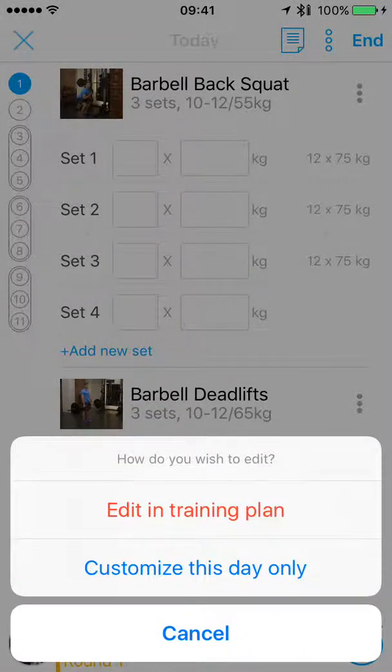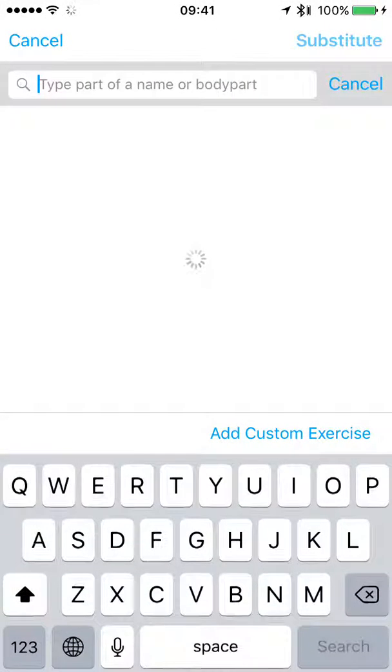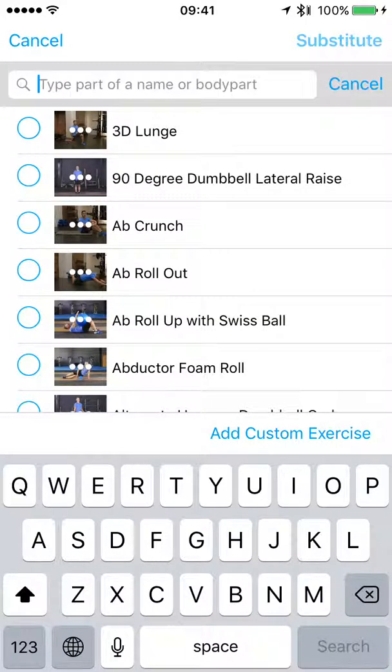You can edit in the training plan itself, or you can customize it for that day only. My advice is to customize it for that day only, unless you've spoken to one of the coaches and we've said, look, let's just change that one completely and edit it in your training plan. Then you have the option to look for an exercise that's similar and search that. I will do a separate video on effectively substituting your exercises.